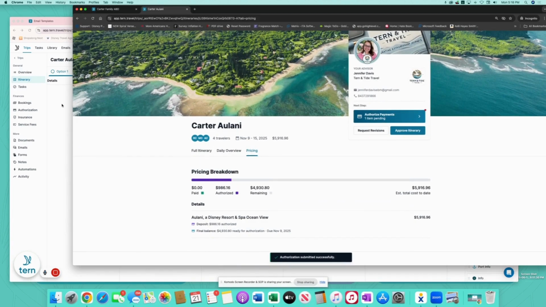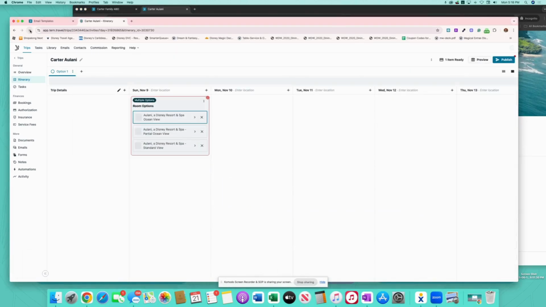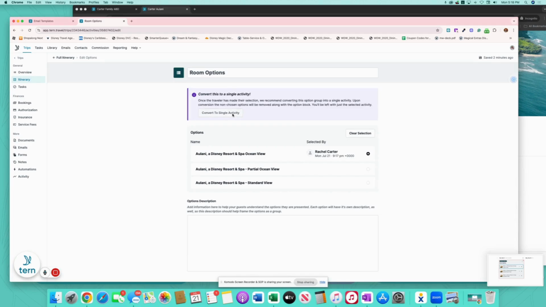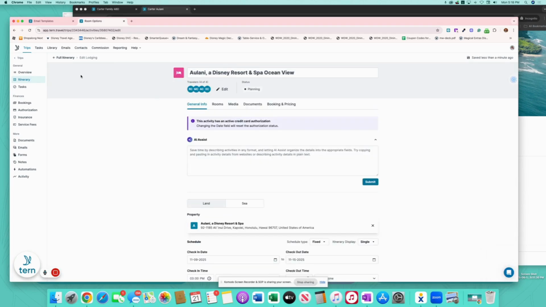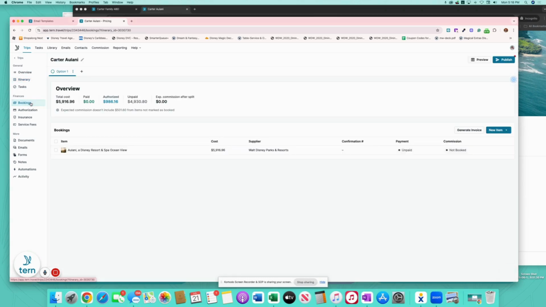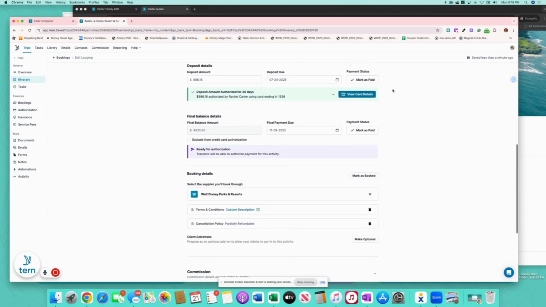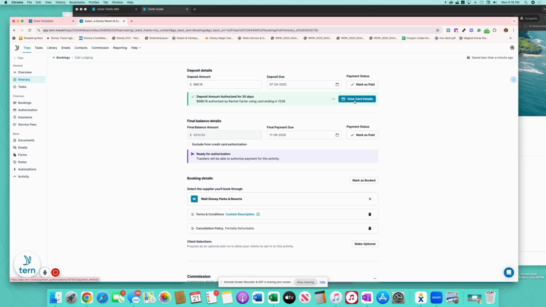And it is done. And now over here, we have a blinking red light. We're just going to open this up and convert that to a single activity. Now we can go to our bookings page, and there it is, all the information that we need. And we can utilize the card, go on to Disney Travel Agents, submit that payment. We're going to mark this as paid.